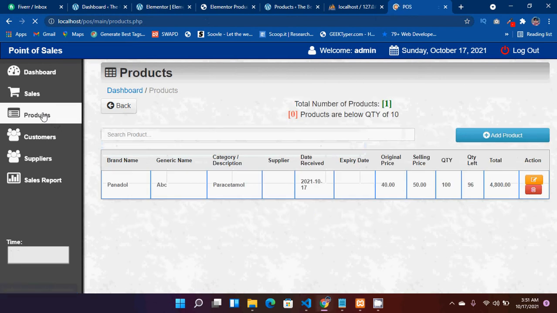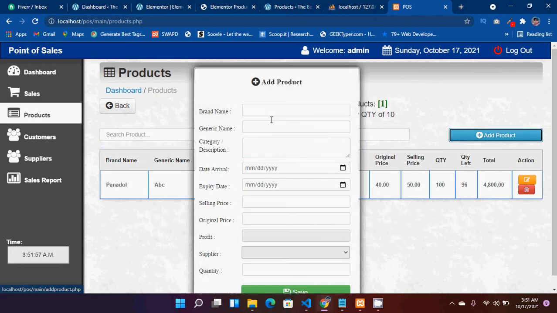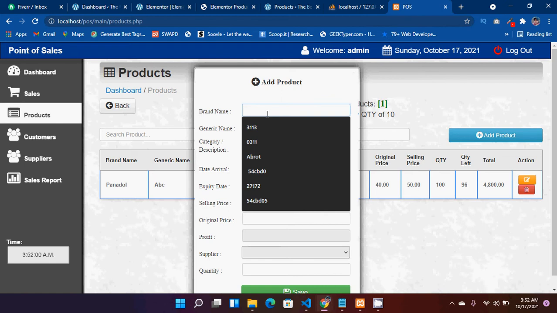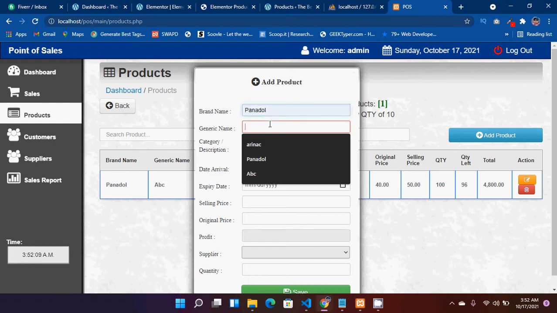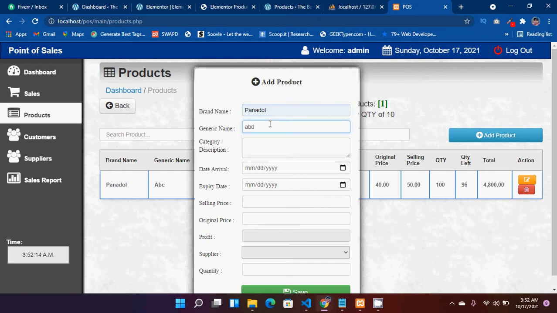So go to product and add product name. You can type here, for example Panadol and ABC. You can see generic name and company name. Then category, what is the product, and descriptions about the tablet, about the product. You can type here a description about the tablet. This is for fever and paracetamol.